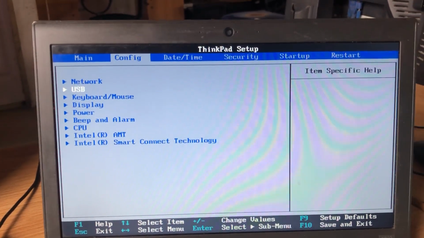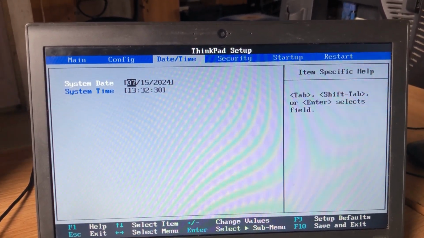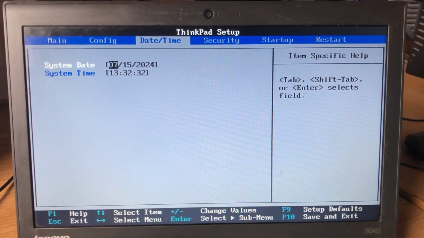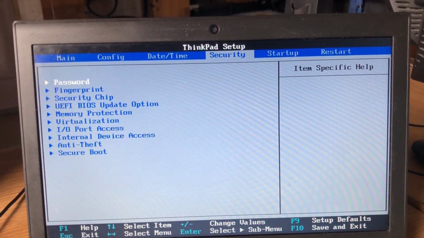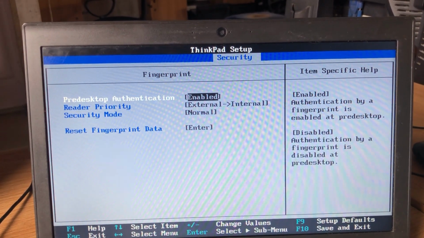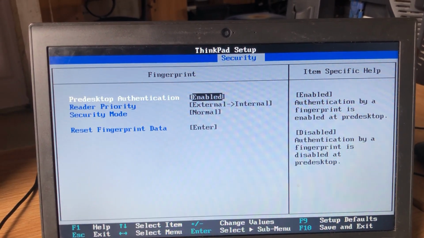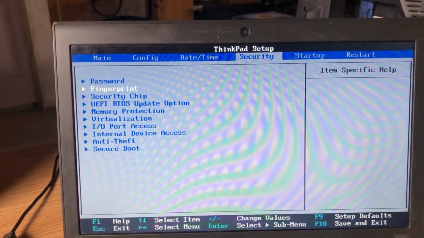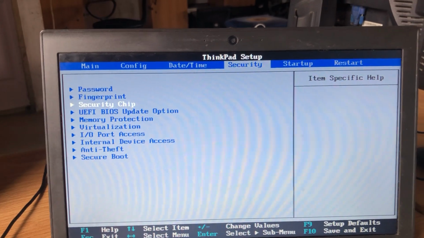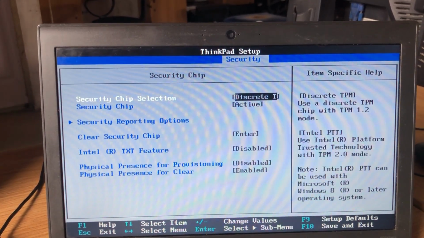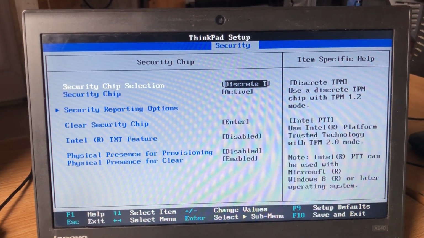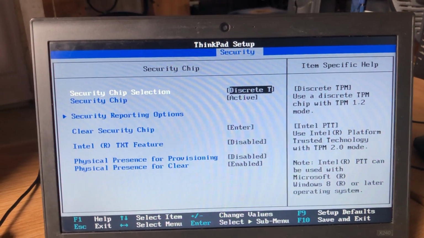Then you go to the USB. Then you go to time and date. This is where you can set your time and date. Then fingerprint. You can actually enable fingerprint over here. Then security chip, we talked about the TPM. This is where you can actually set up your security chip.